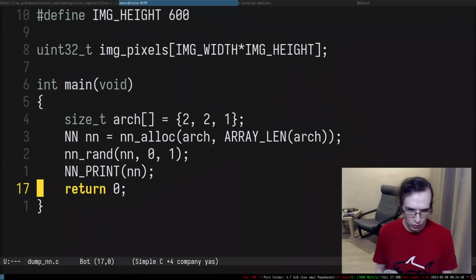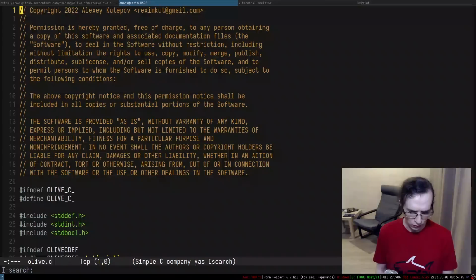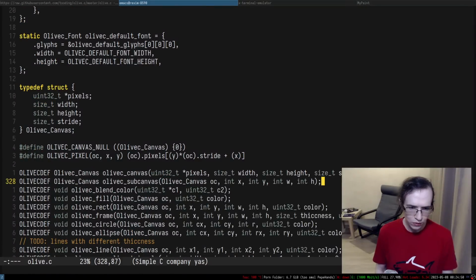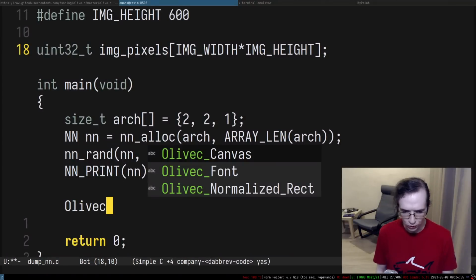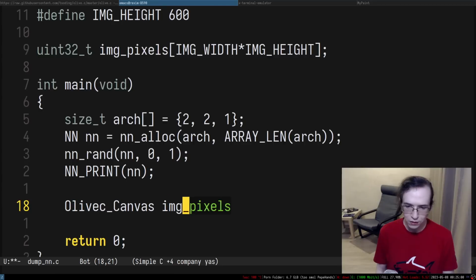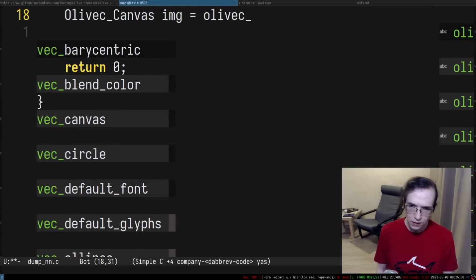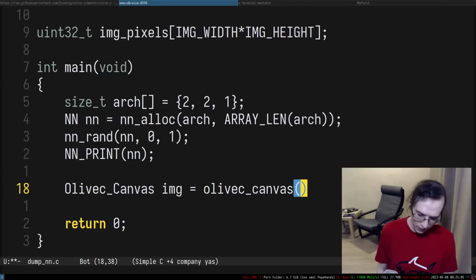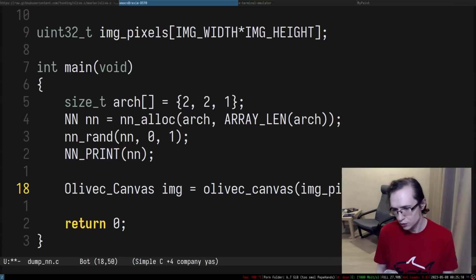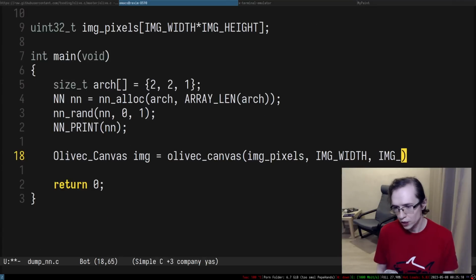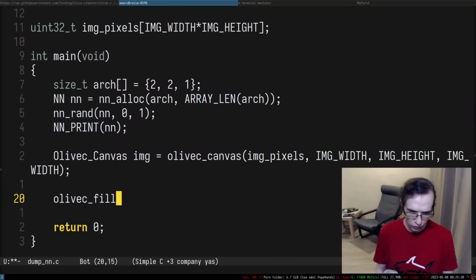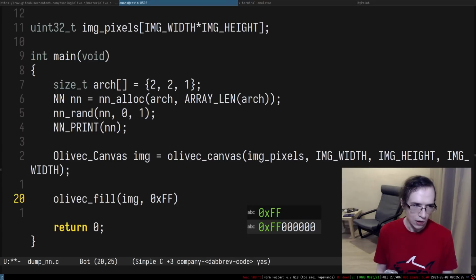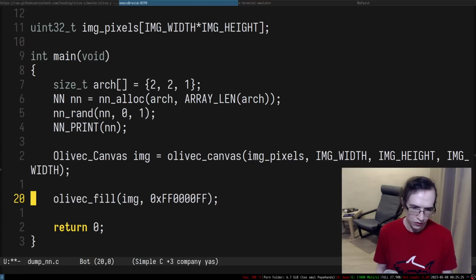Right, and what we have to do in here is create the canvas. I don't quite remember how we create the canvas. I suppose, yeah, you also provide stride, okay. I forgot how this entire library works a little bit. So Olivec canvas, we're going to say img, and we're going to construct the canvas. Okay, and this is going to be pixels, image width, image height, and the stride is image width. So this is what we've got. After that, we can try to just fill everything with a certain color. So let's fill the image with a color, let's say red, just to see if this entire thing works.